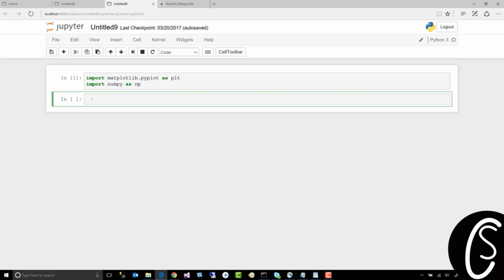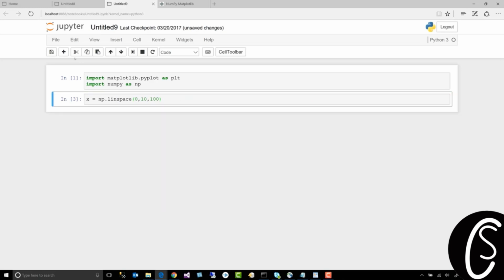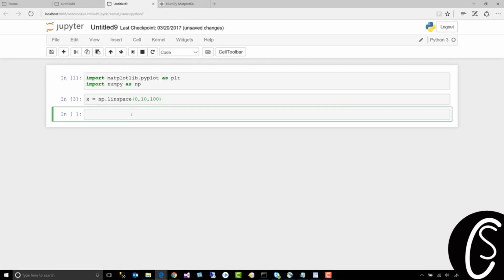Let's go ahead and add some data. So this is just fake data. Equals np dot linspace. Let's have some points. Actually, the points will be a straight line across the graph. And to do that, we need a 0, a 10, and a 100. All right. Let's add another one. And now let's go ahead and plot it.